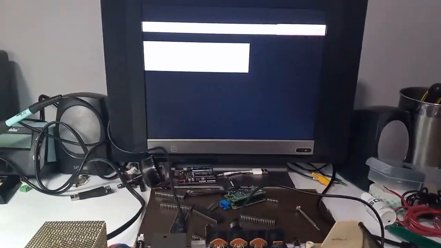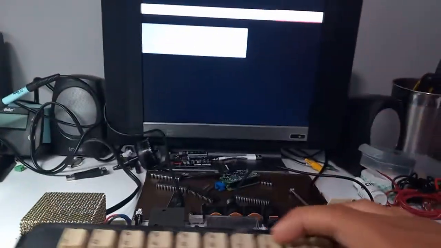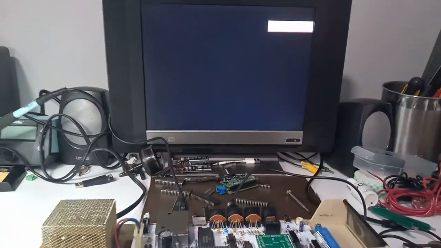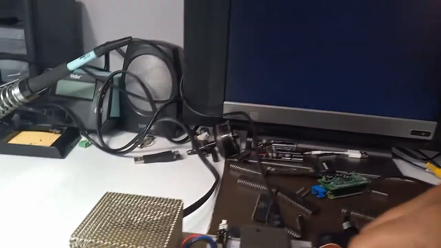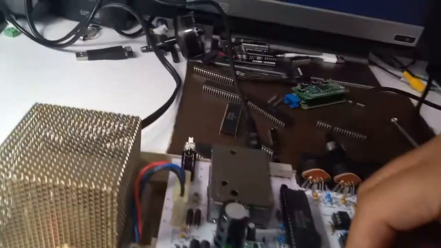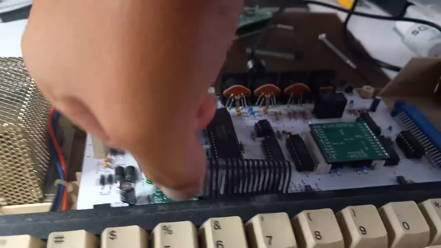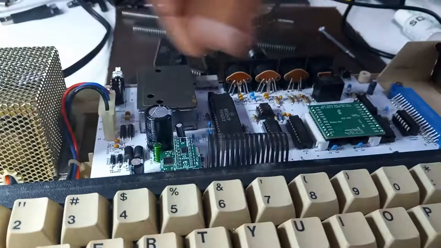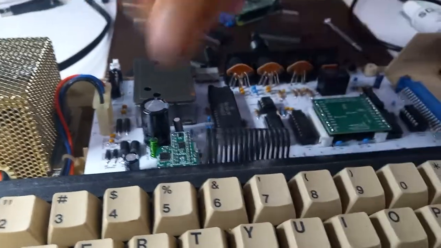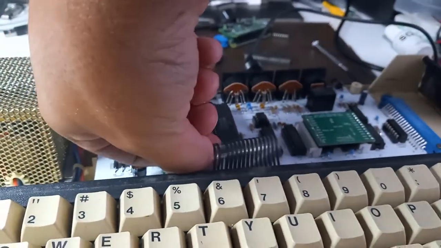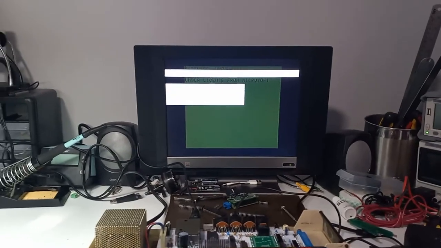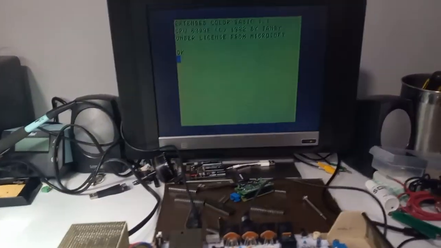Let me see if I can put the keyboard on while holding this. This is challenging with one hand, but I think I did it. Okay, let's turn it on here. And there you go.